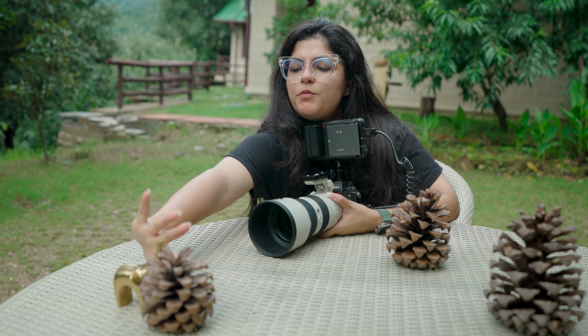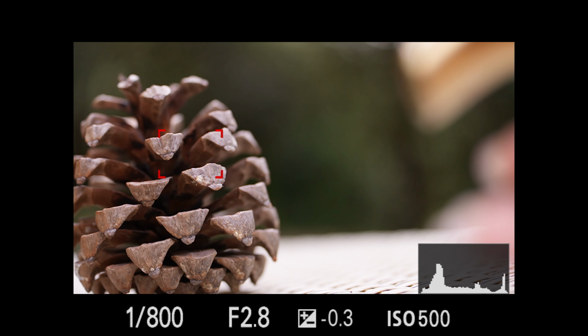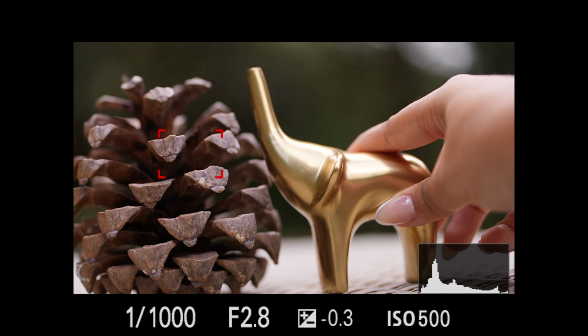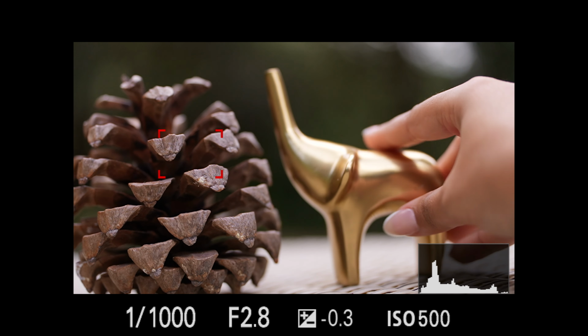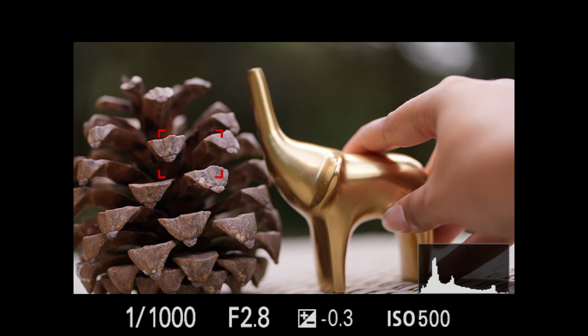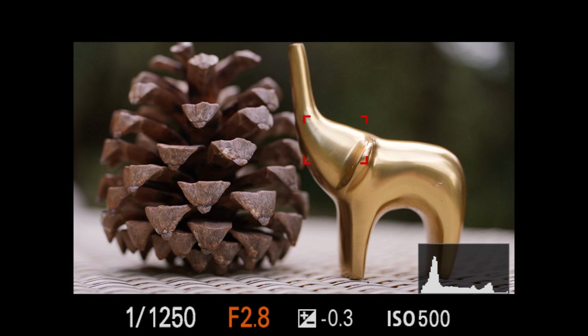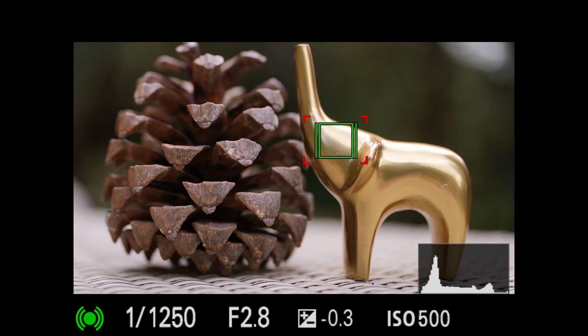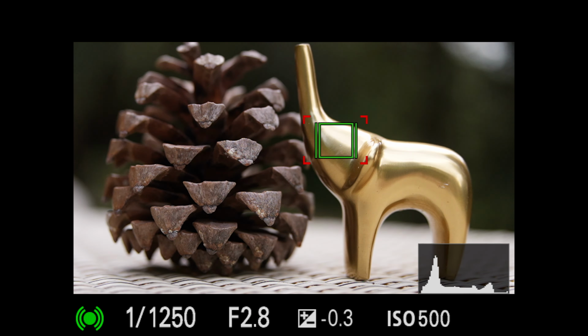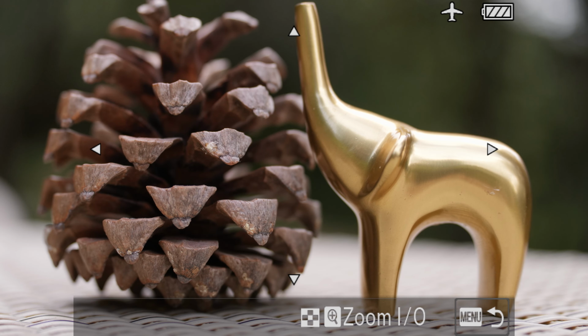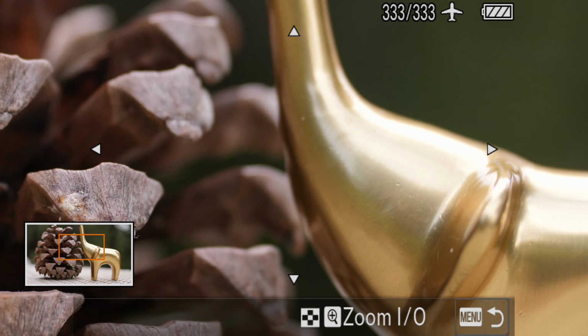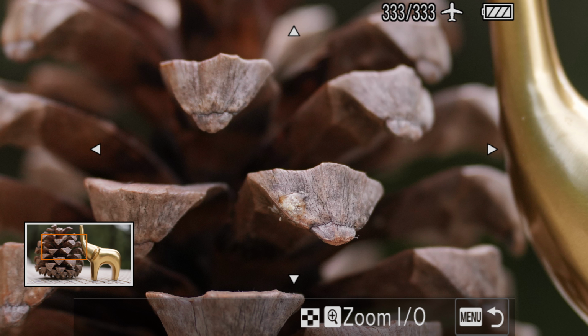Now let's say if I keep two subjects in the same plane of focus. Let's see this. Okay, and I open the aperture to f2.8 and focus on any of those subjects. Let's say I focus over here. This is the part which is the plane of focus, and check this pine cone. On 2.8 also, because it is on the same plane, it is in focus.